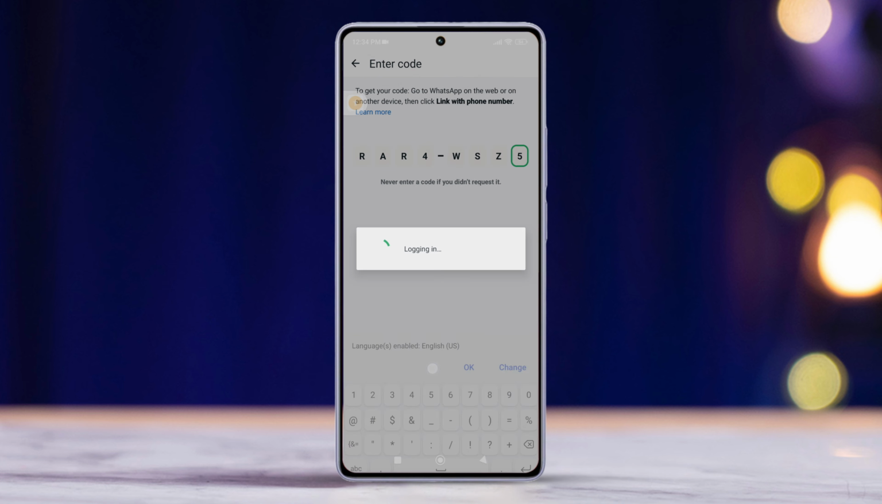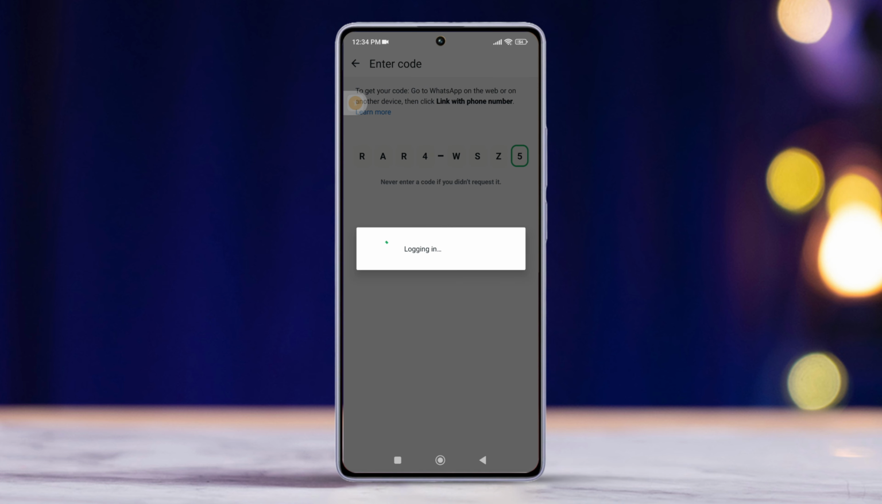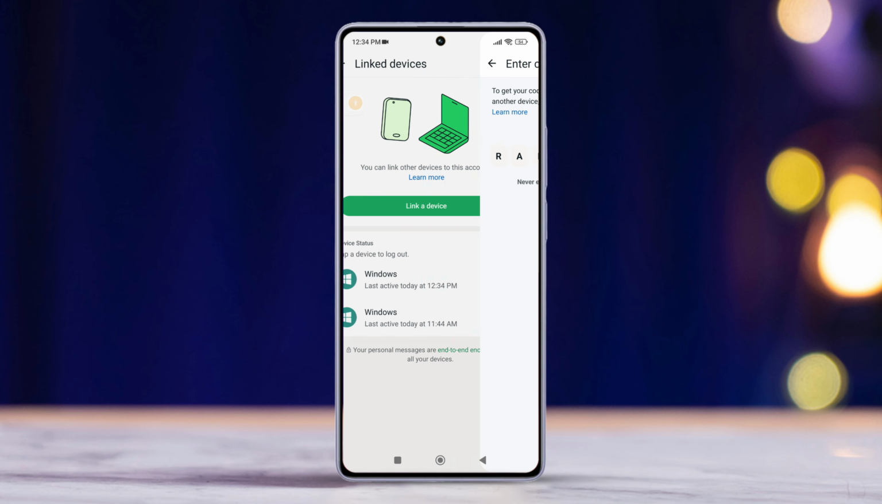Easy, right? So guys, that's how you log into WhatsApp without scanning QR code on your PC.